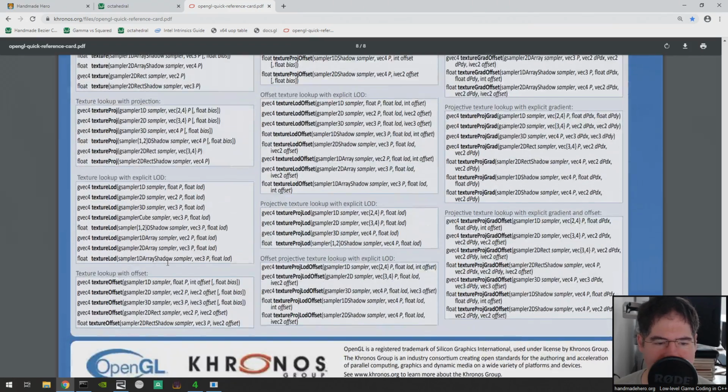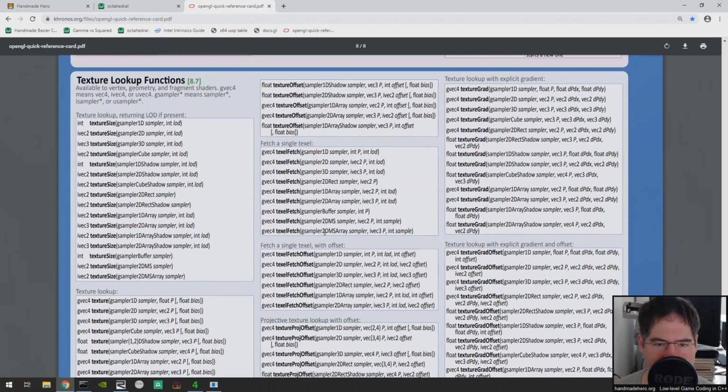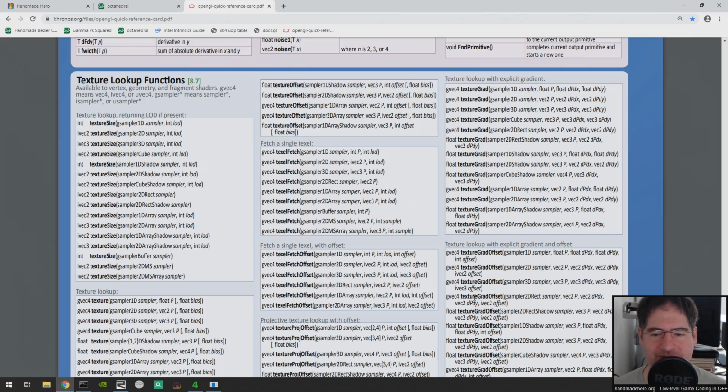Oh, actually, no, I take it back. That doesn't look like what we want. This looks like what we want because we want to fetch a single texel, right? So texelFetchOffset is probably what we actually want. Or is it? Because this doesn't do the UV mapping for us, although I guess that's okay. We're going to have to produce the fractional part for the blending anyway, so I guess it doesn't really matter. But I guess this is what we would do.